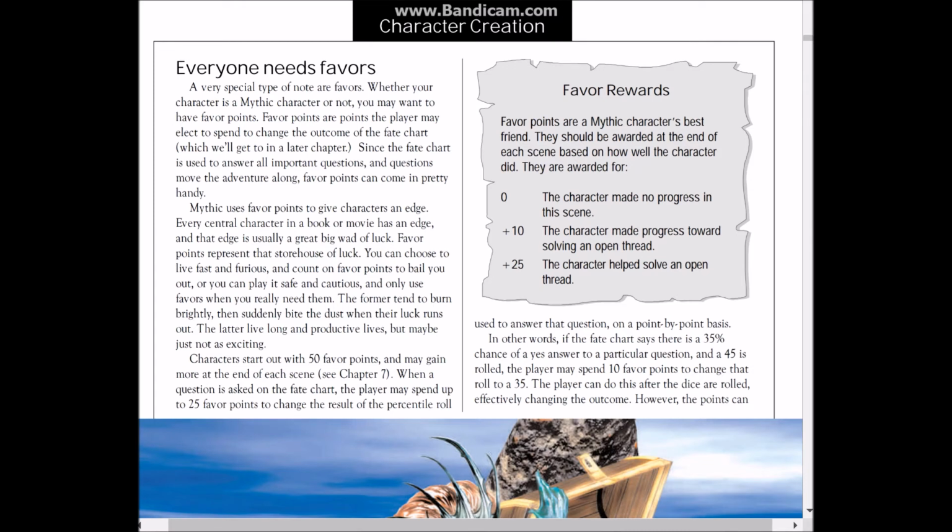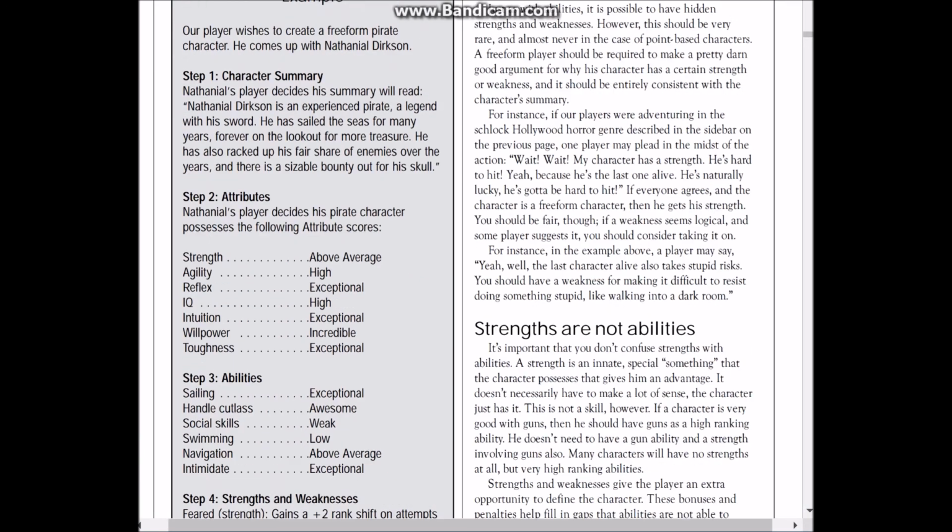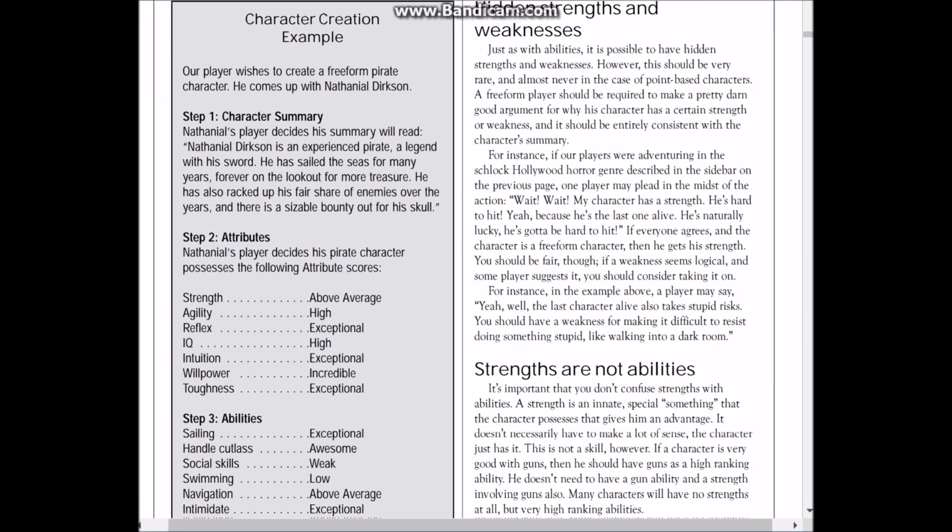Freeform character. Now, we will use Tana Pigeon's Nathaniel-Dirksen character as an example of character creation, but we'll use my GM limits. You wish to make a free-form pirate character named Nathaniel-Dirksen. So, step 1, character creation. Character summary. You decide on the summary. Nathaniel-Dirksen is a young pirate, but has some experience with a saber. You've sailed the seas for a few years, forever on the lookout for more treasure, but what you really crave is adventure. You don't have any enemies other than the crown, and you have a small bounty.